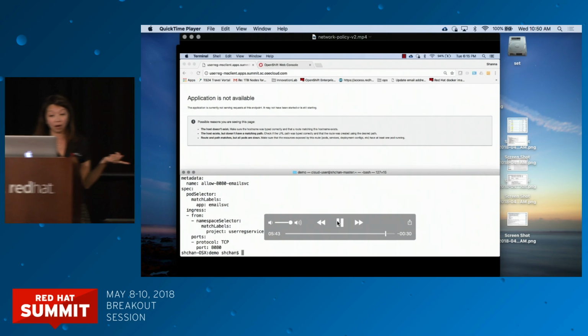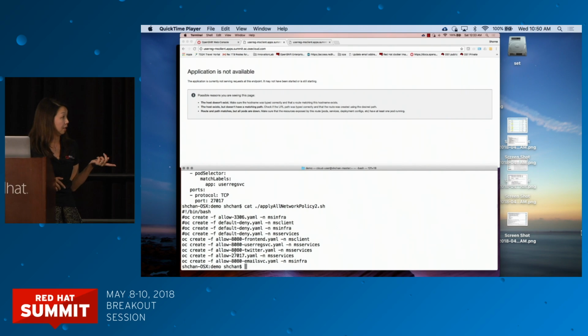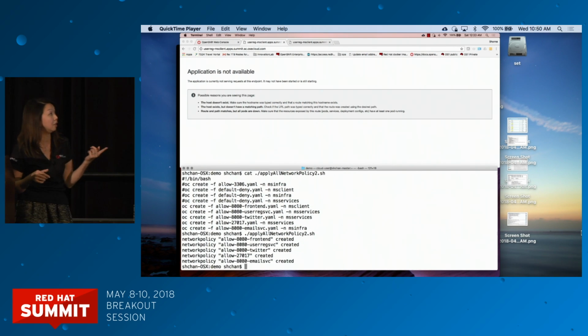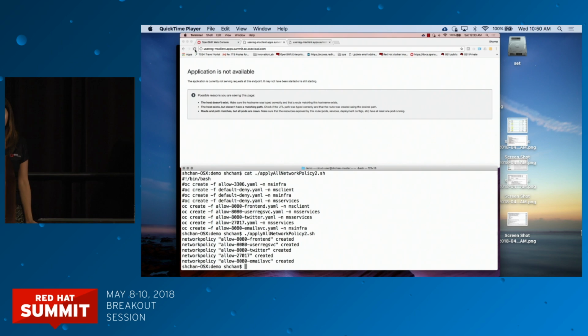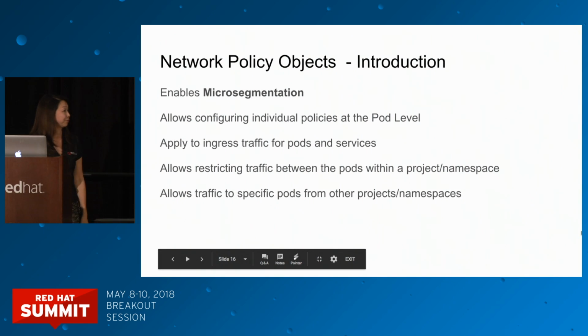And then obviously I'm going to apply all the policies on all the different namespaces, because it's all around the namespaces, and then you will be able to hit that application. Back to you.